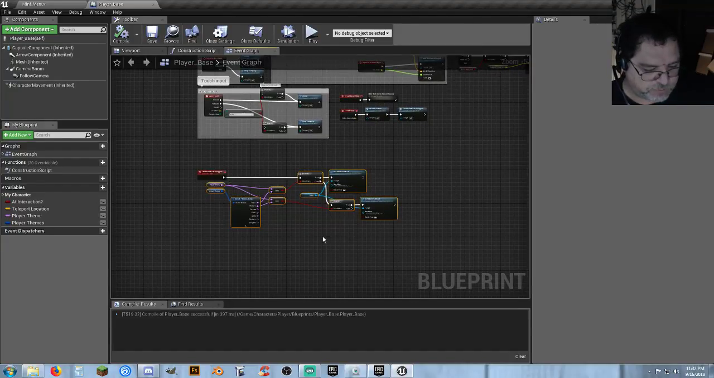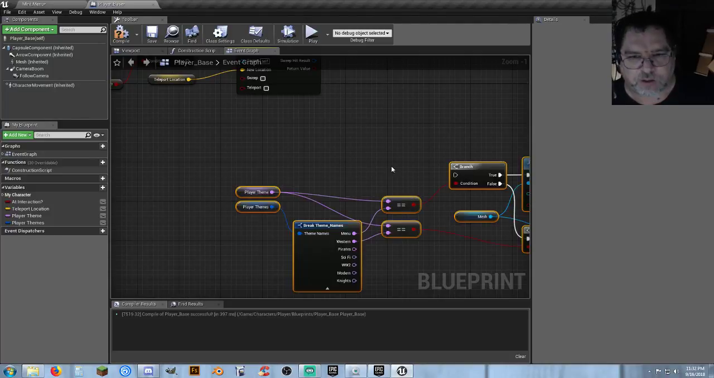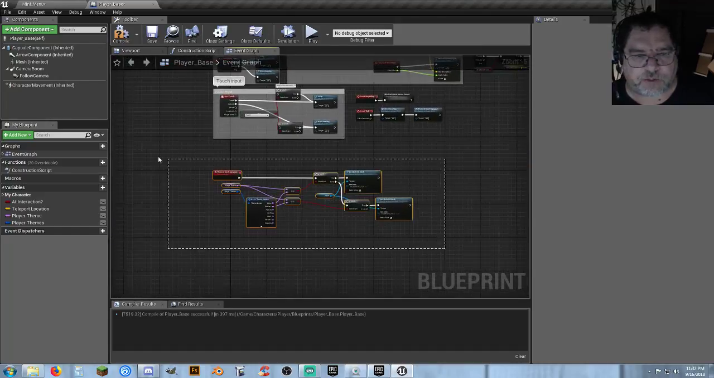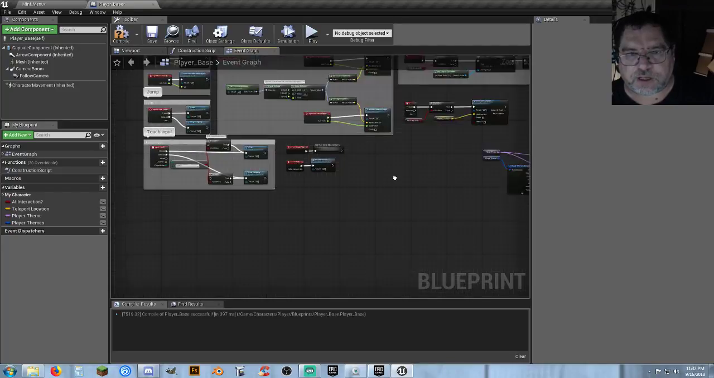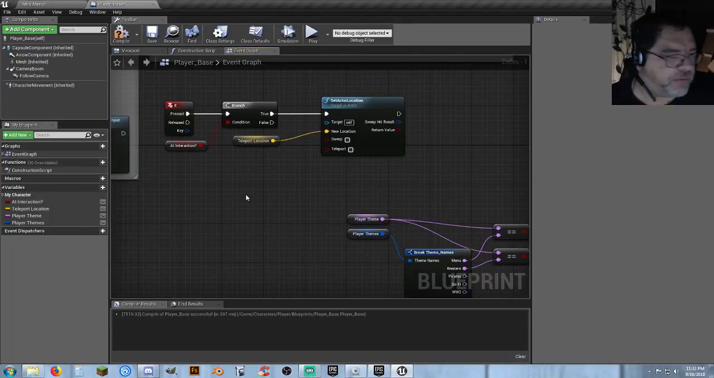I am actually going to Control C and put that in here. I'm going to repaste this over here, and I'm going to delete this guy and that guy off the event tick. And I'm going to do this off of the E.